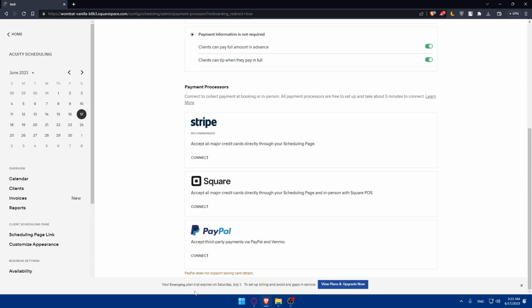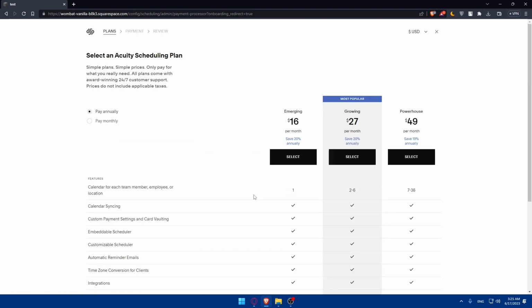And of course, your emerging plan trial expires on July 1. So if you are like me, of course you would like to view some plans on Squarespace. There is emerging, growing, and powerhouse. You can pay annually or monthly depending on whatever suits you. Of course, annual will save some funds for you.